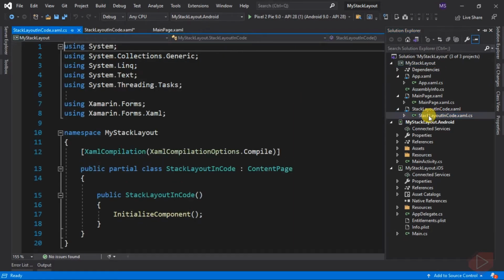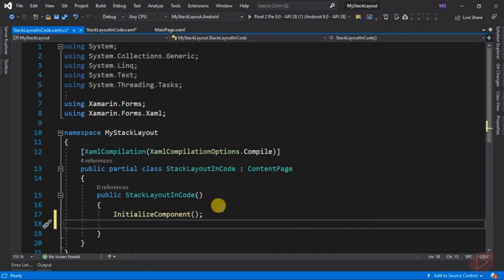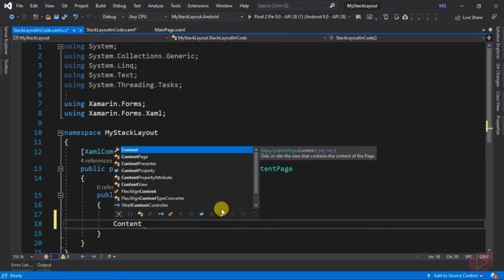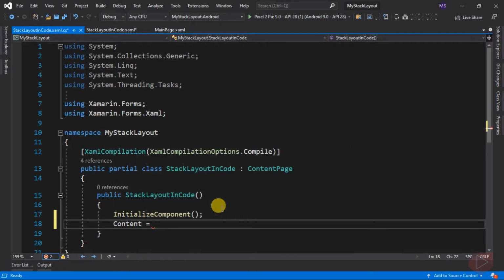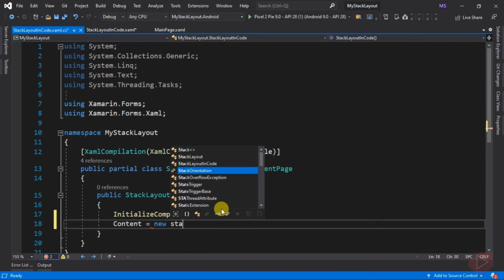From here, we're going to code the UI of the page using C#. What we are going to do is to design this page with a user interface the same as the one we created using XAML. From our XAML file, we created a nested stack layout with 3 buttons on the outer layout and 2 buttons on the nested layout. First, we need to set the content of the page. And that is the stack layout.